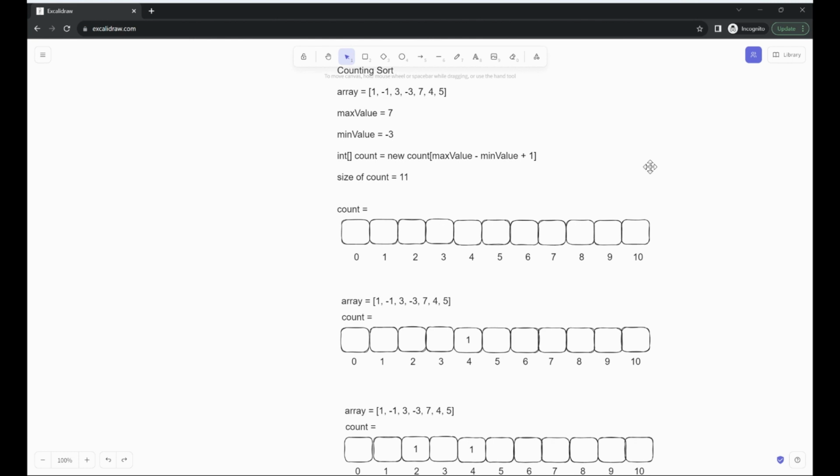In counting sort, what we do is we create a new array. I have named this array count. The minimum value that we have in this array is minus 3, and the maximum value we have is 7. So in between there are totally 11 spaces that we need. So if we take an array of 11 spaces, minus 3 is the first one and 7 is the last one. Here I'm going to fill in how many times minus 3 occurs in the given array.